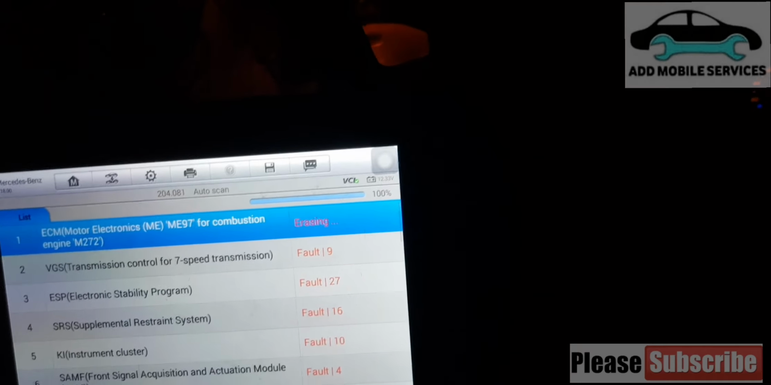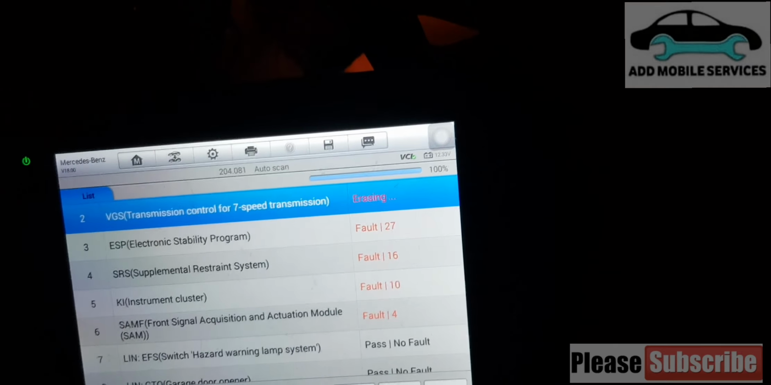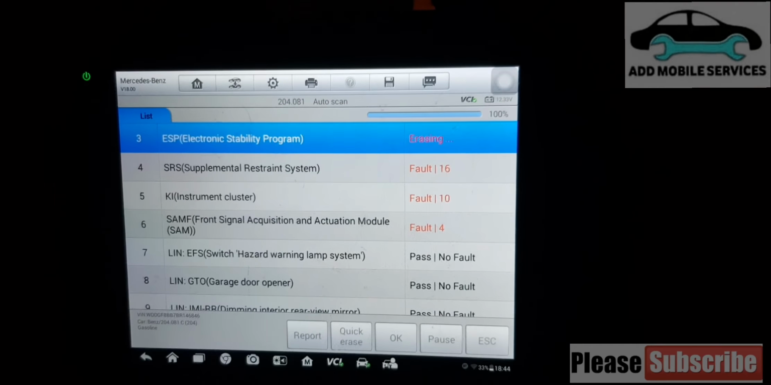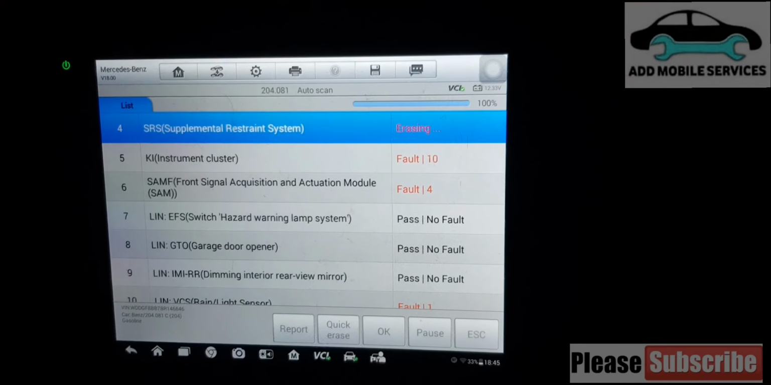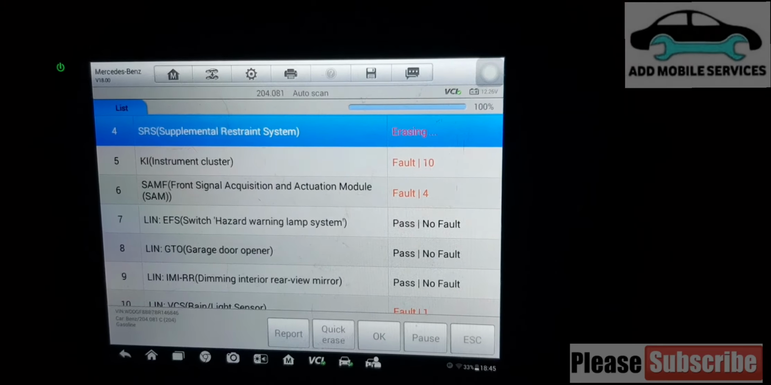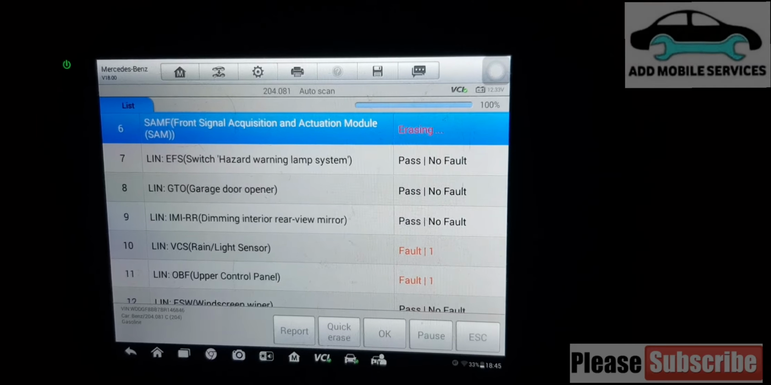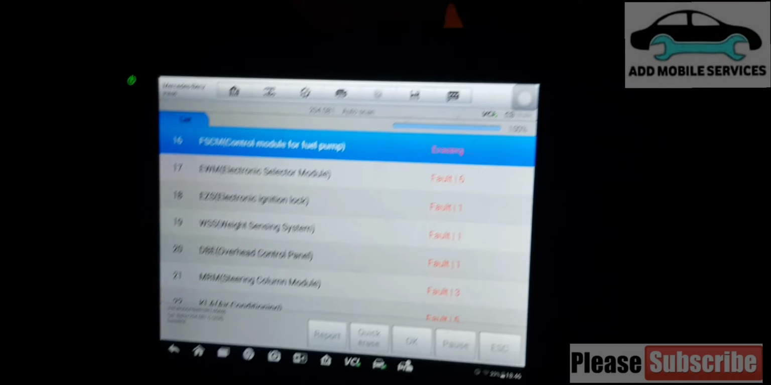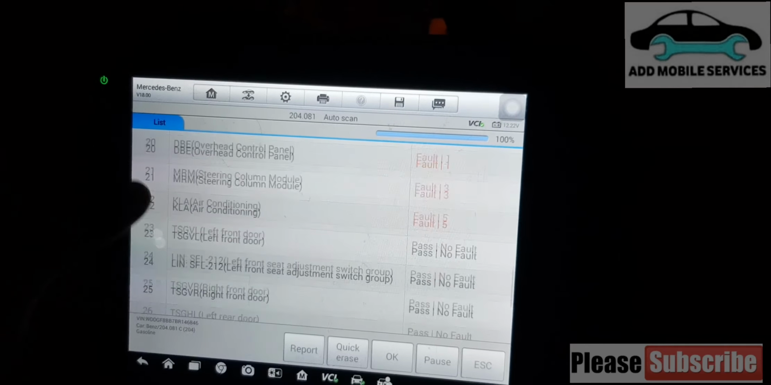Go back, quick erase the whole thing and see the ones that will appear back, and then start the vehicle. So I think now the network is up again and I'm able to communicate with the system. Whenever you have any network issue with the Benz, you have to look for the fault. After erasing the system, to erase all the fault codes, I'll try to start the vehicle.